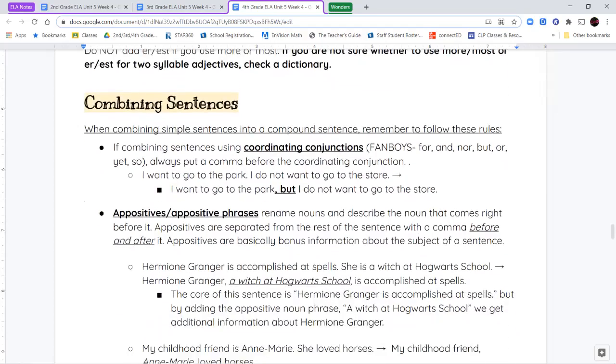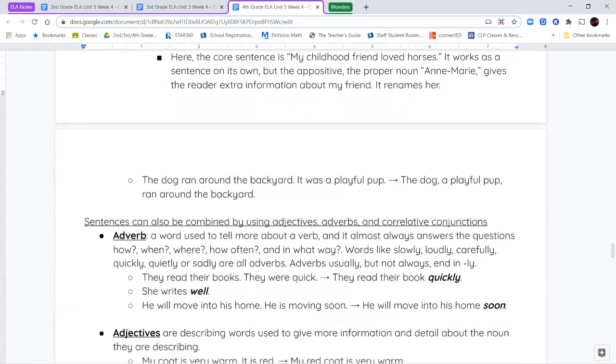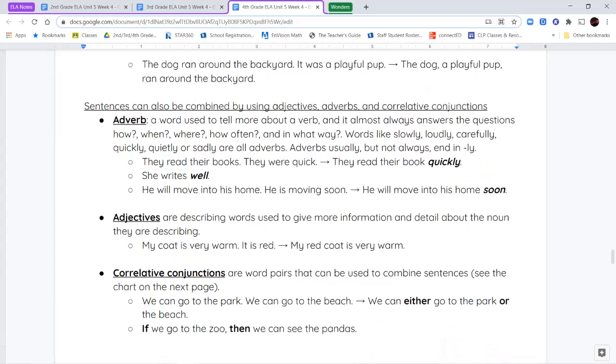Now, we are going to review combining sentences. There are a lot of different ways to combine sentences that we've learned. We're going to try and compile them this week so that you have all the ways that we've talked about so far in one spot. When we combine simple sentences into compound sentences, we have to follow a couple rules. We can combine them using coordinating conjunctions, appositives or appositive phrases, adverbs, adjectives, or correlative conjunctions.